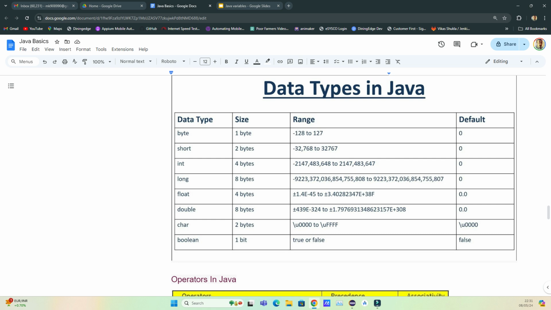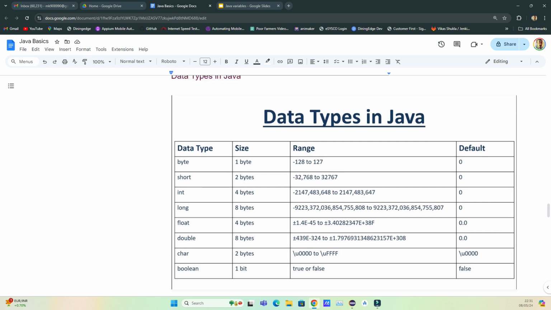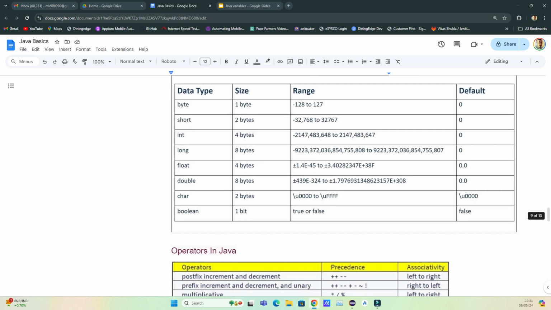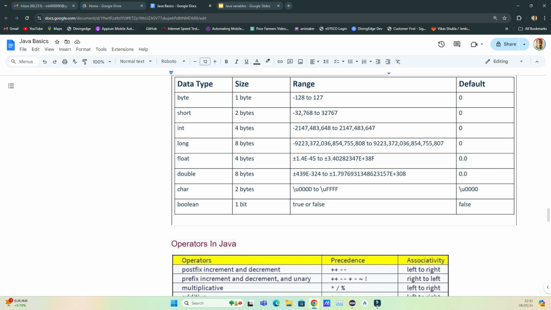In Java we have multiple data types like byte, short, int, long, float, double, char, and boolean. These are the primitive data types. We have non-primitive data types as well, like string, array, list, map, and set. Today we are talking about the primitive data types. Byte is 1 byte, short 2 bytes, int 4 bytes, long 8 bytes, float 4 bytes, double 8 bytes, char 2 bytes, and boolean 1 bit. The default values are 0, 0, 0, 0, 0.0, 0.0, and false for boolean.